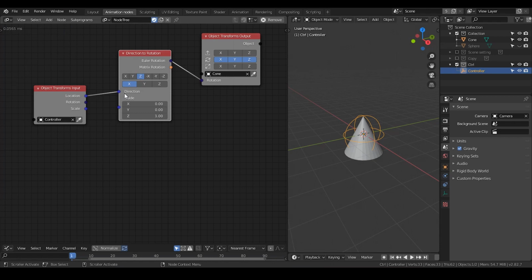And I'm putting the location into the direction, and this direction to rotation node will generate a rotation. So the idea is like if I ask you to look up, then your head will turn up 90 degrees. And this is what this node essentially is doing. And this rotation ruler will finally output into the transform of our cone.